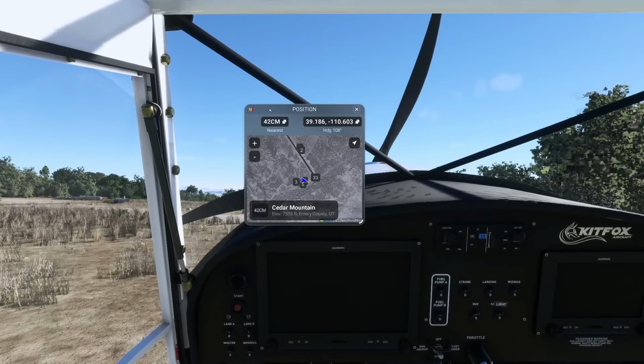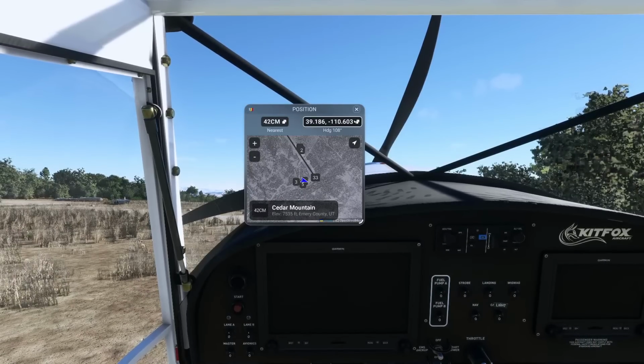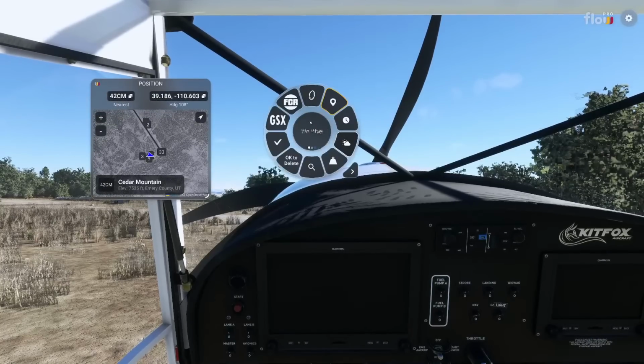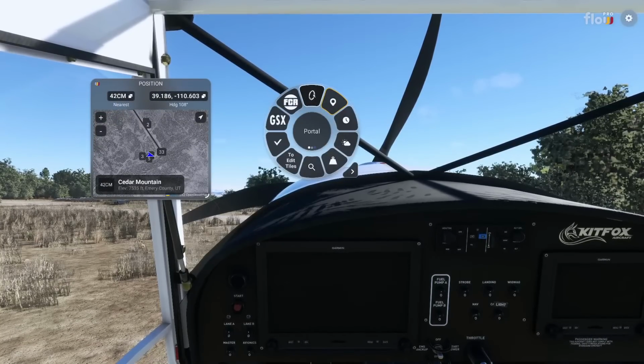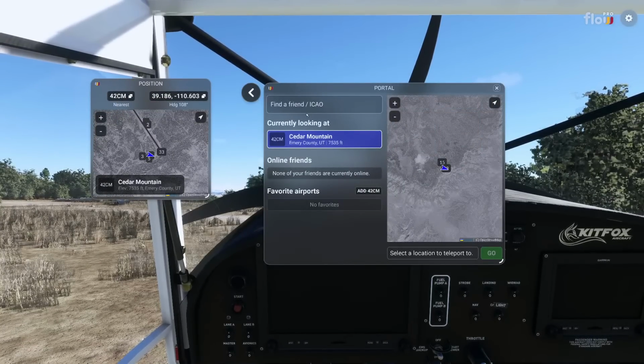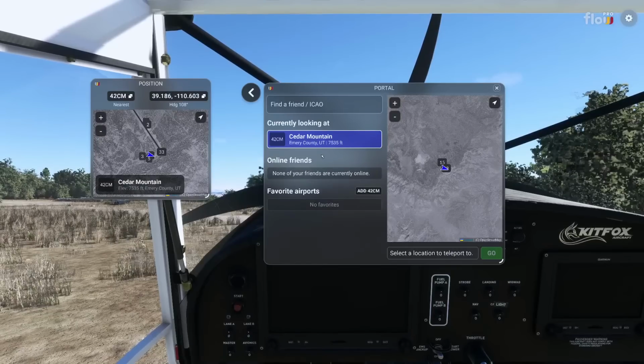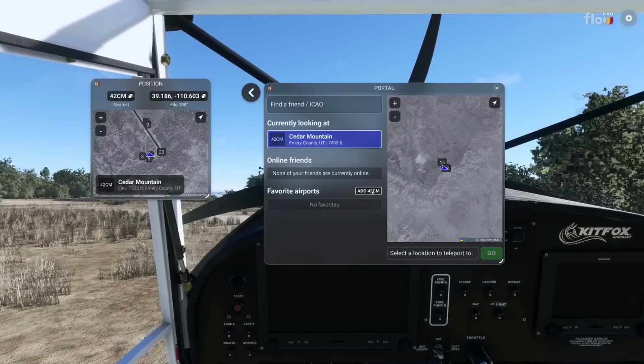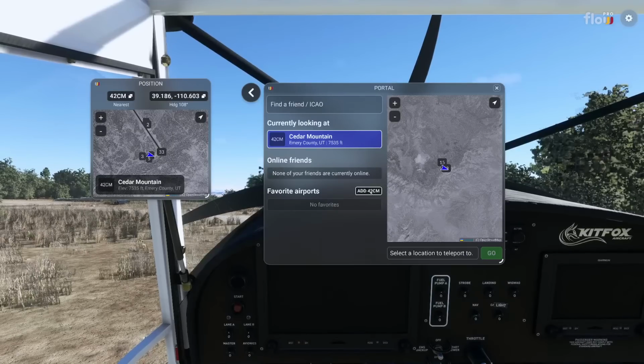And if we go back, let me actually bring back the, I'm going to leave this one here. So let's bring this back. And if we go to the teleport here, from the portal, you can see your online friends. You can type in your favorite airports. You can add 42CM to my favorites.